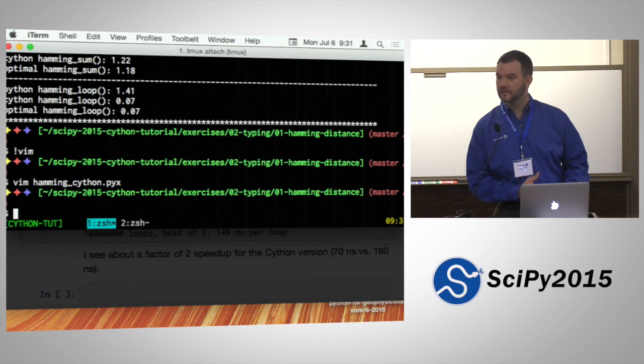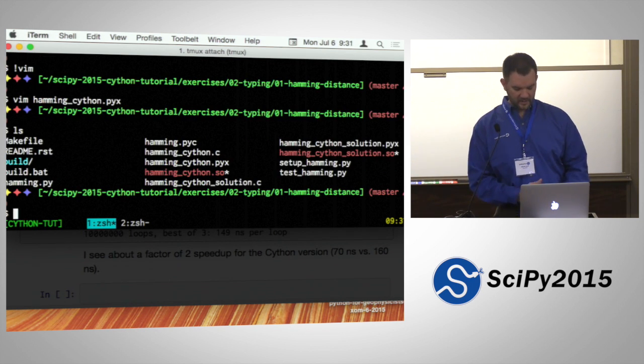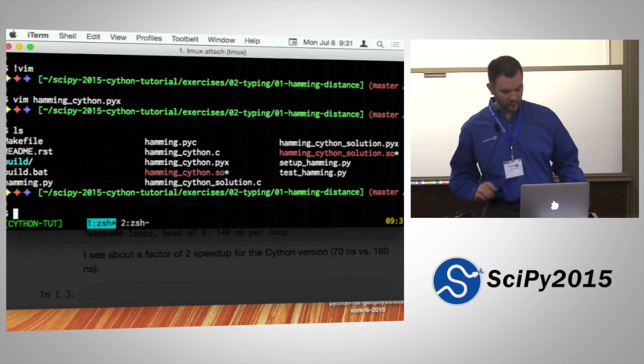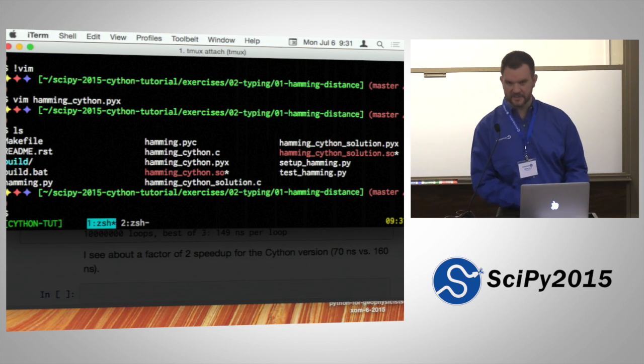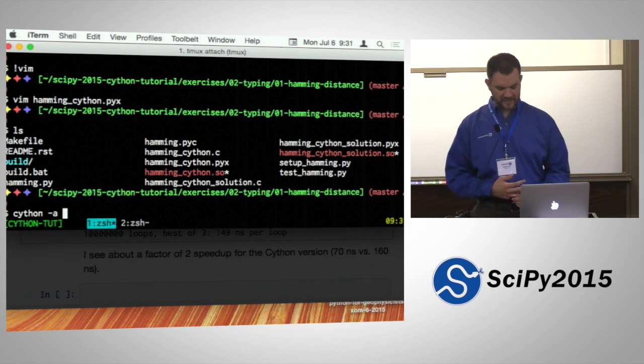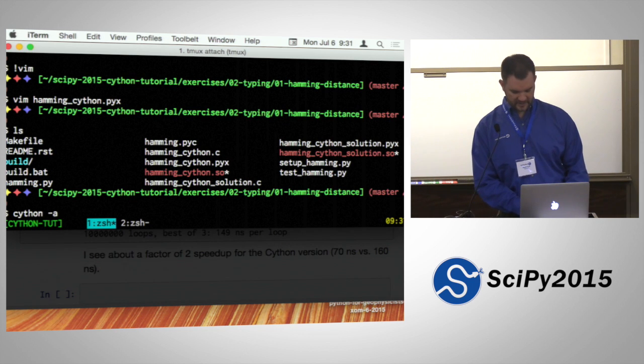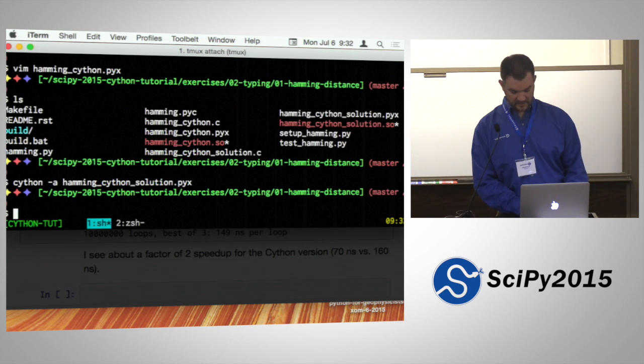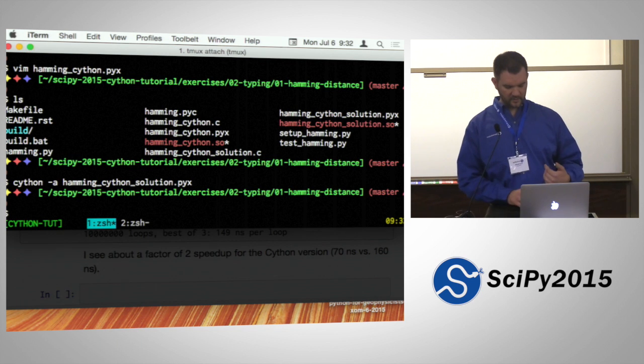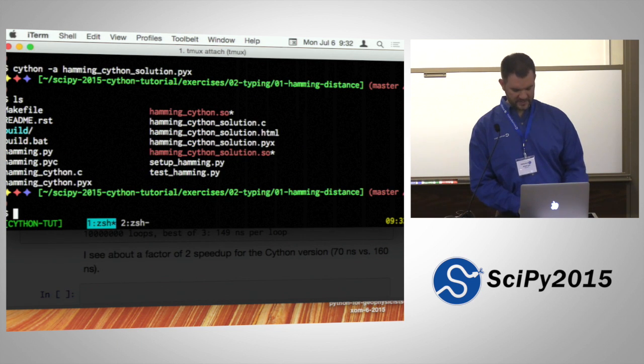Okay. Yes? Are you going to introduce annotate? Yes, it's a good time for it. So there's also this really handy thing in Python called annotations. Here I'm just going to call the Python compiler, give it the -a argument, and then some Python source file, Hamming Python solution.pyx. So this will, besides compiling into a C file, also generate an HTML version of this.